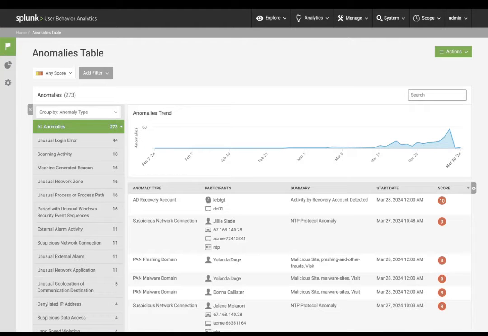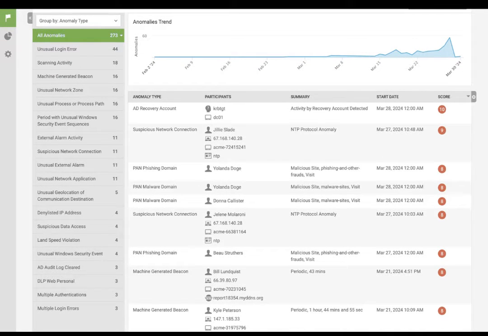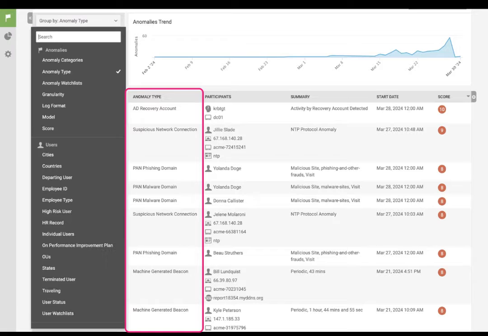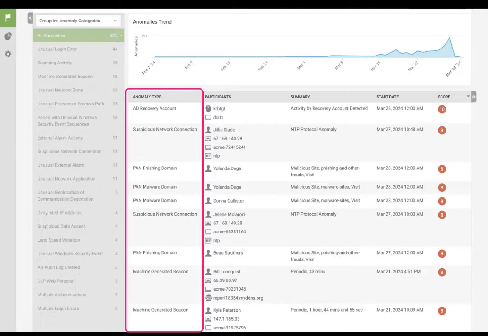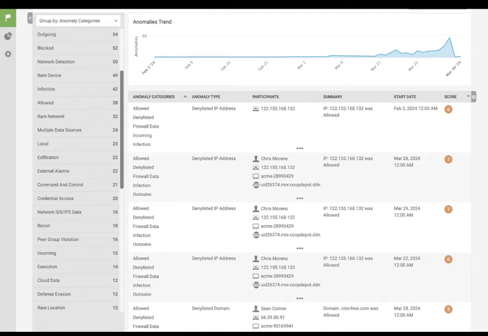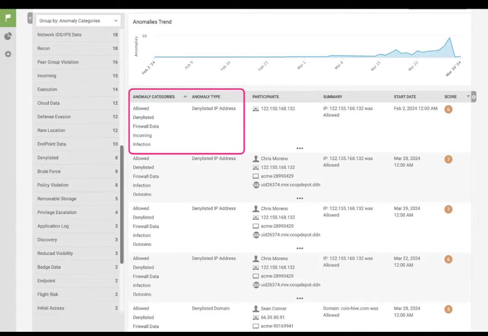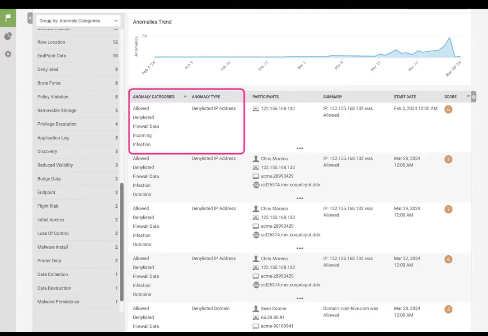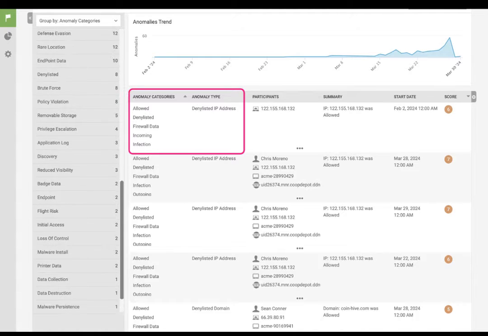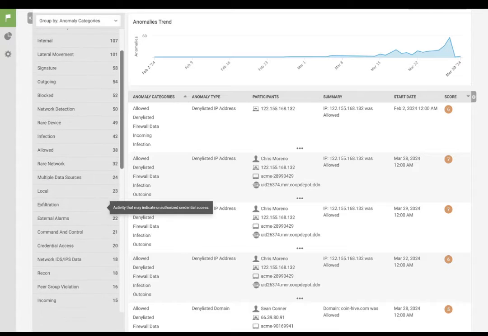Anomalies are notable findings in the data, such as deviations from typical behavior or the detection of interesting patterns, like beaconing. Anomalies have both types and categories. Types are specific descriptive names of anomalies, while categories are generic descriptions for anomalies. Multiple anomaly types can share a category, and one anomaly type can have multiple categories. For example, anomalies can be grouped into various categories such as exfiltration, infection, or expansion. A Splunk UBA operator can view anomalies and take further action as needed.